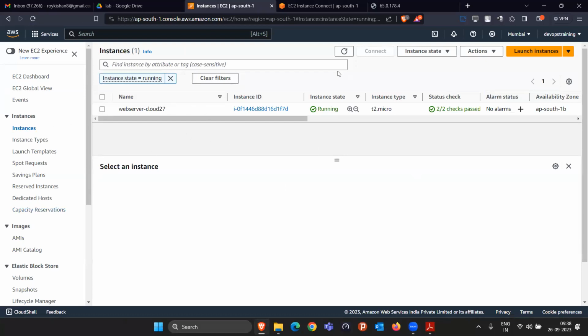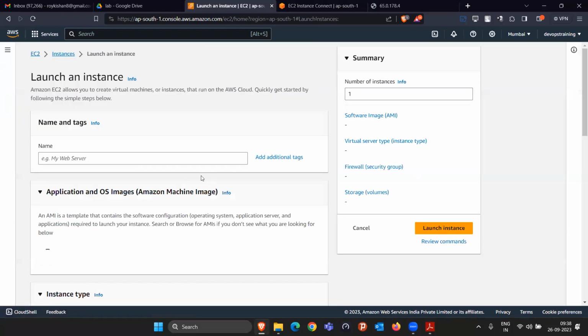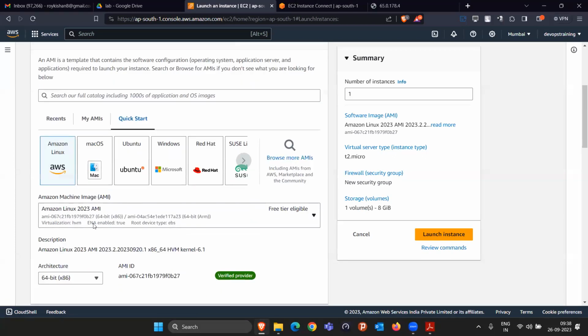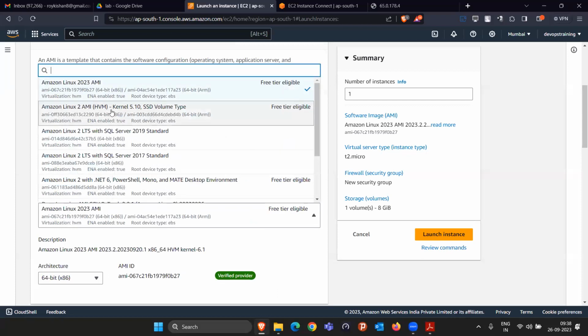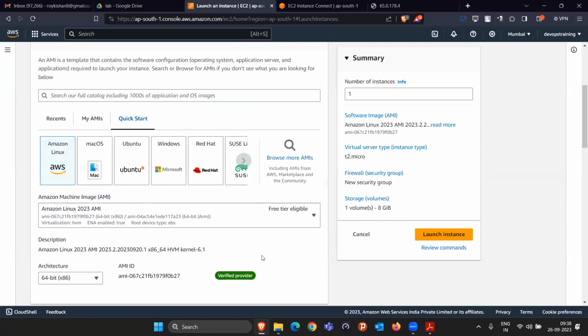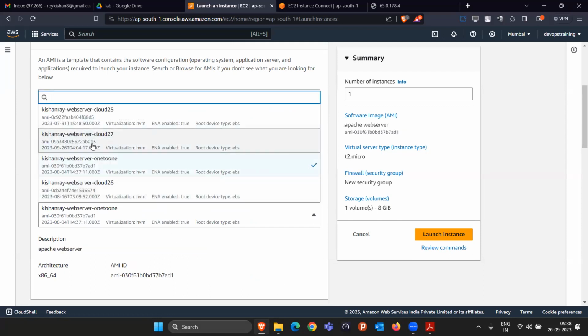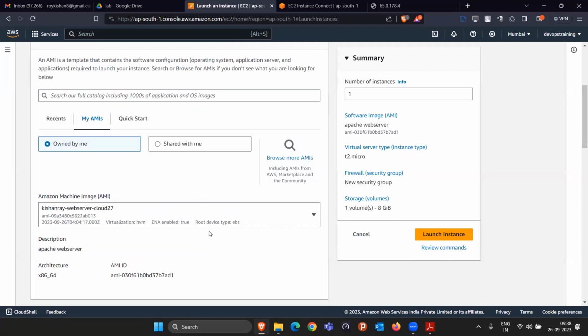So I'm just going to launch an instance. Okay. I'm going to name this instance web server 1 hyphen cloud 27, something like this. Rather than using the Amazon Linux image, if I use the Amazon Linux image, again I have to manually install all this software, again manually create the website, everything. So we will go to the My AMIs section. Just now I created one image. What was the image name? Cloud 27 one. I will just select this image.